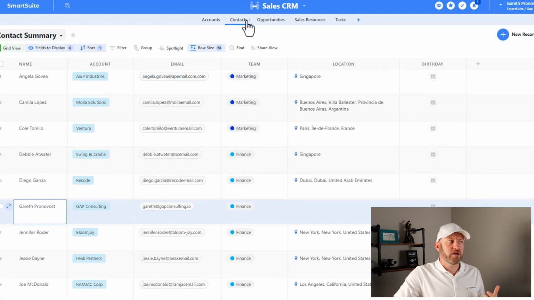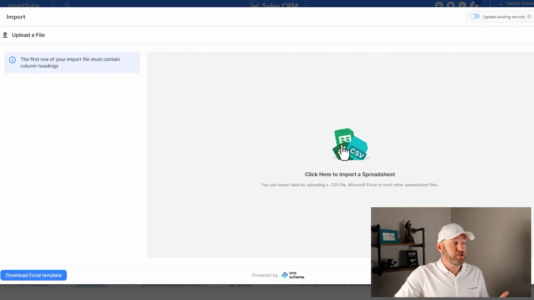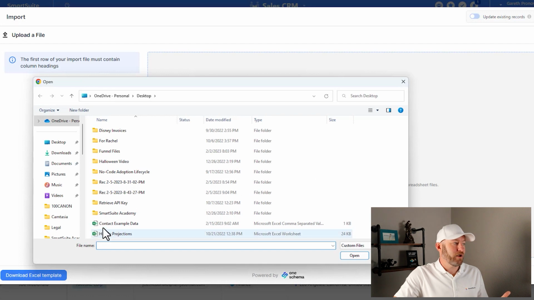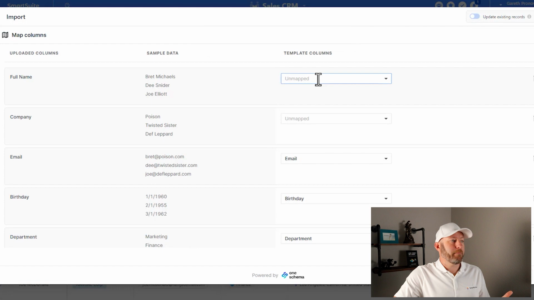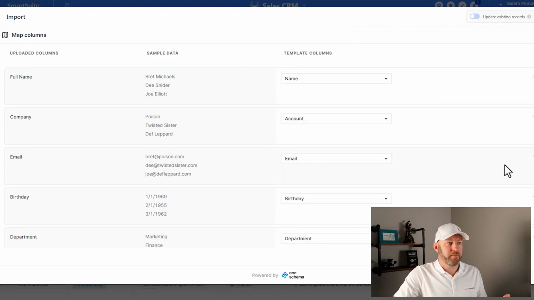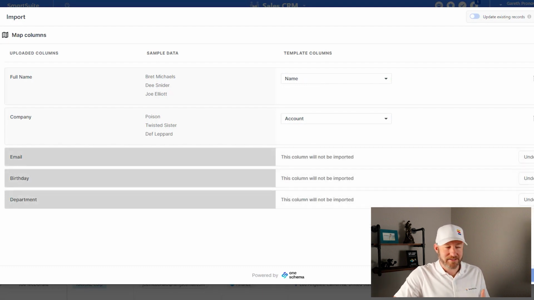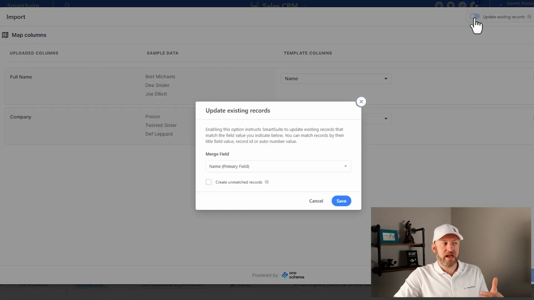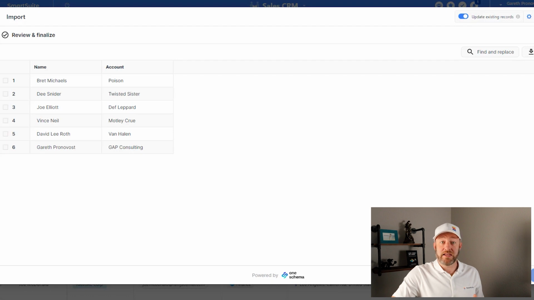So let's go back to contacts once again to import data, again through a CSV import, and I'm going to access that one more time, bring in my template here, and move on. From my headers, of course, map to the name field one more time, map to the account from my company, and I'm going to remove email, birthday, and department and move on to next. The only difference here is when I say update existing records, I'm going to select create the unmatched records as well to make sure that we're actually creating these other ones. And we're going to save it and import.